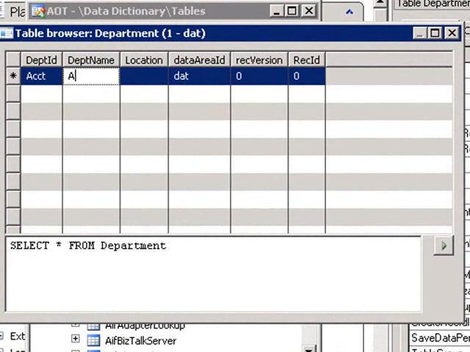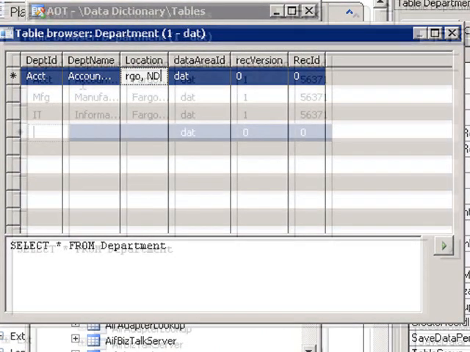Notice the department ID field is in both tables. The department ID is the key that ties these two tables together.